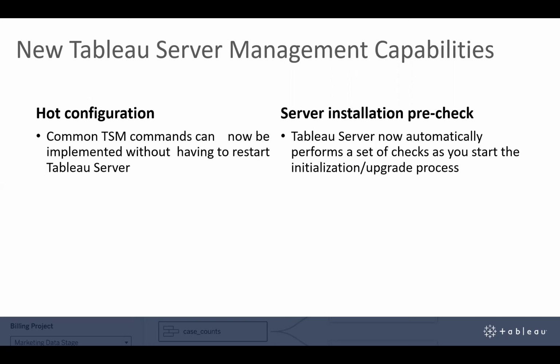And then the Tableau Server installation pre-check. So now you can ensure a smooth installation and upgrade experience. Tableau Server automatically performs a bunch of checks as you start the initialization or upgrade process. These checks are designed to detect common errors and issues like permissions or credentials or even the base ports that can crop up during your upgrade or installation of Tableau Server. And you can also perform this check at any time with a TSM command. Today this capability is for Windows, but hopefully in the near future we'll bring it to Linux as well.